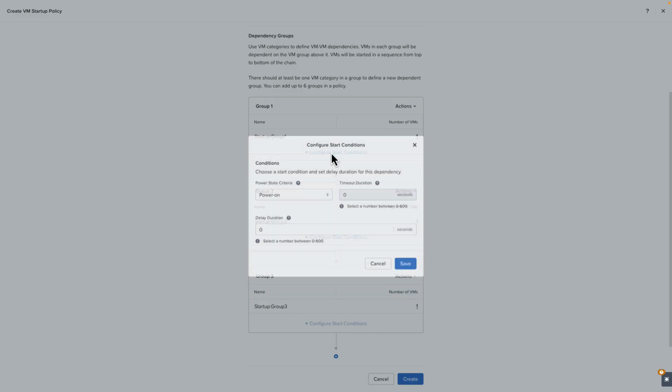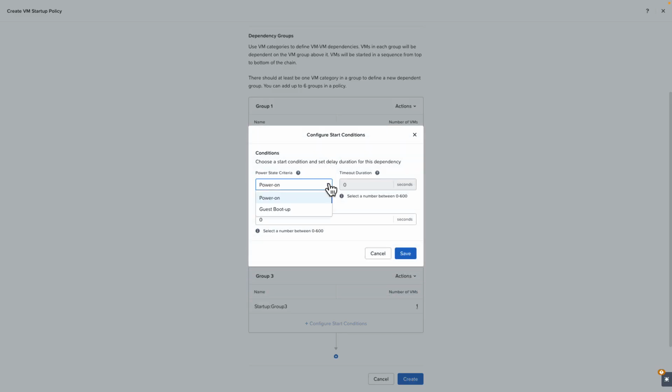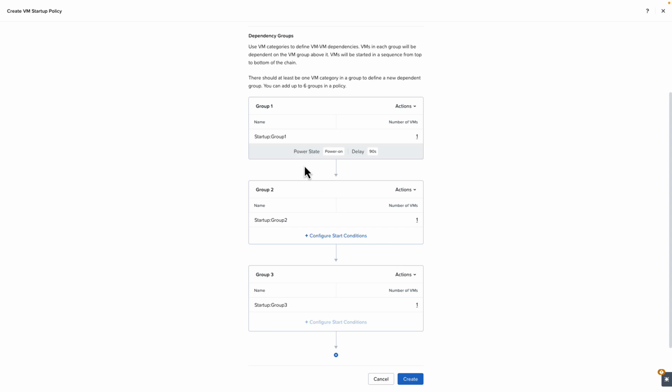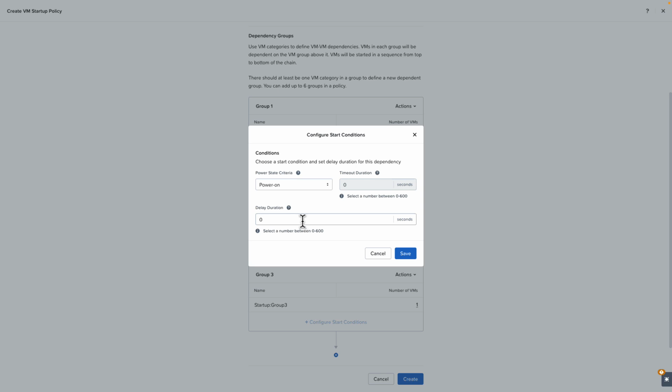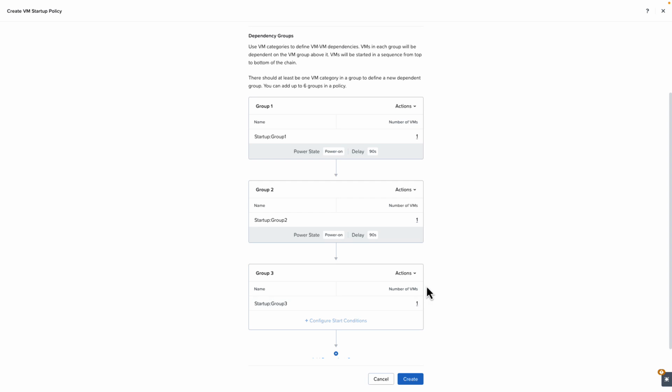All right, so we can control our start conditions. We can choose whether we want to simply power on the virtual machines or if we'd like them to wait for guests to be booted up. And then you have the option to insert a delay here, right? So it's after the previous one is done, a mandatory waiting period before it starts the next group. So let's give it just 90 seconds for our example here, and then you can see it's got this delay of 90 seconds. We'll do the same thing here, just to keep this very simple. And then that's our simple group that we've created.